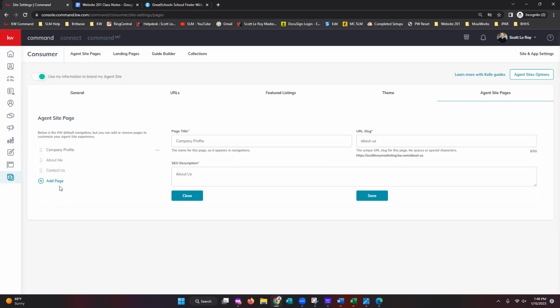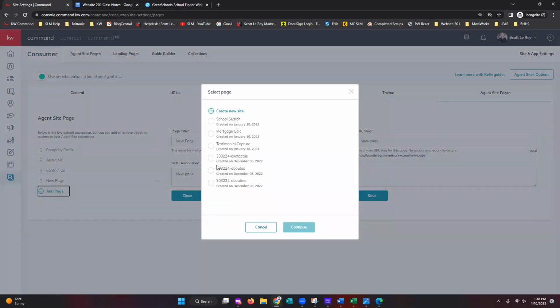You also have access to add new pages. So I can come in here and do add page. And I now have access to the 3 pages that we created today. First things first, I have my testimonial capture. So I'm going to make sure that I select that bubble. And then I'm going to click on continue in order to make this a live page on my website.